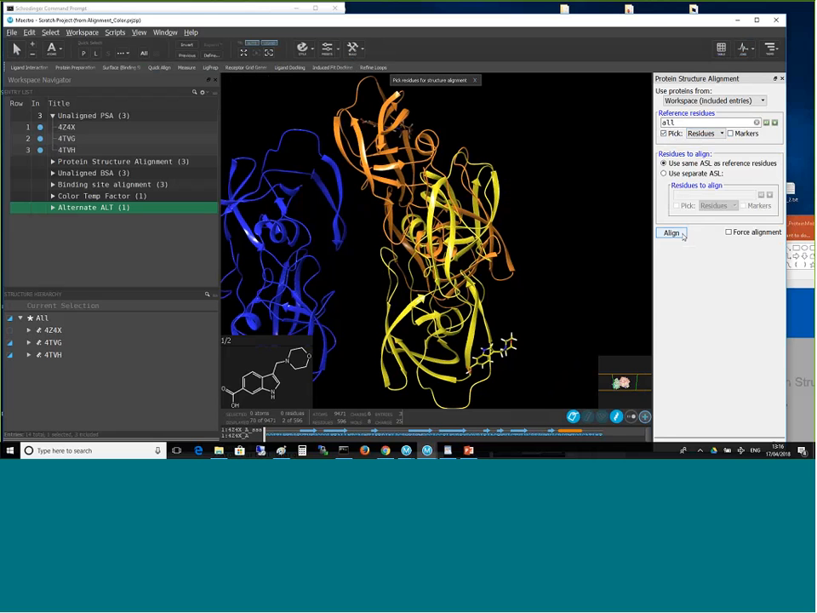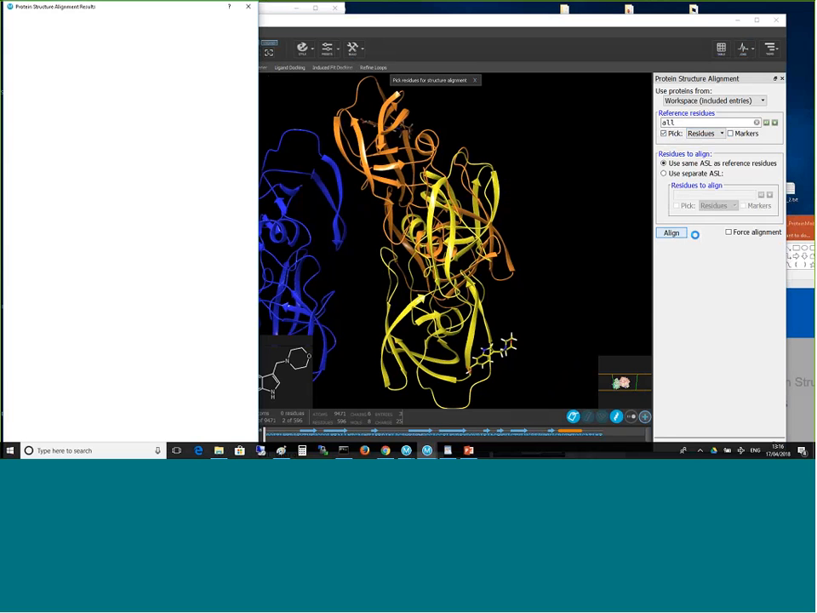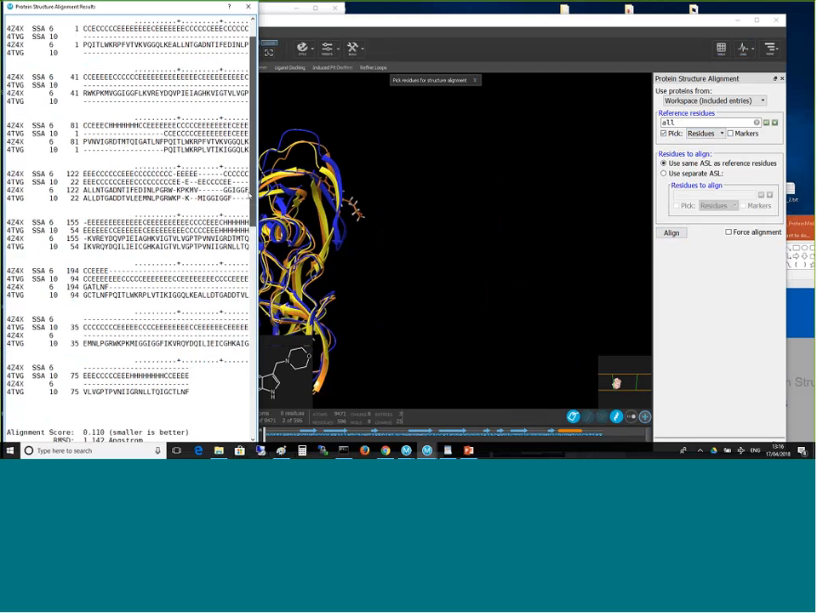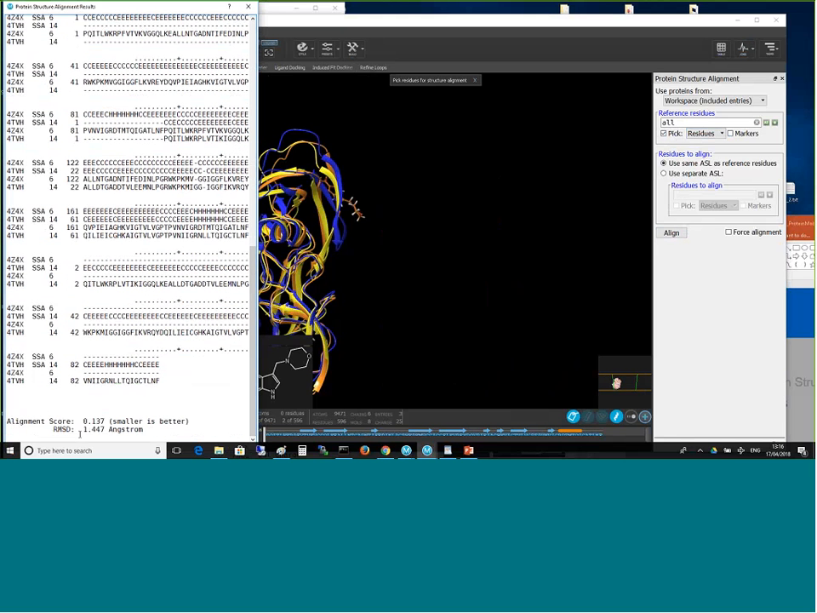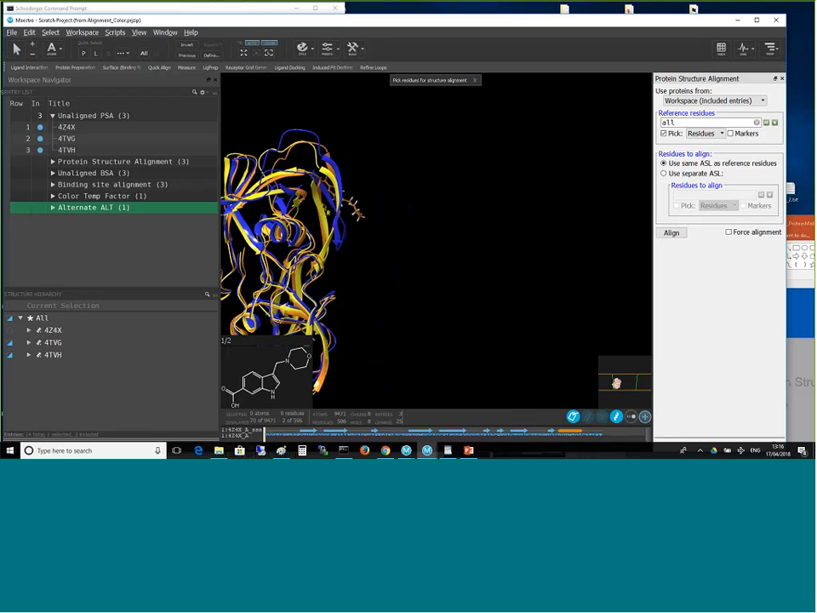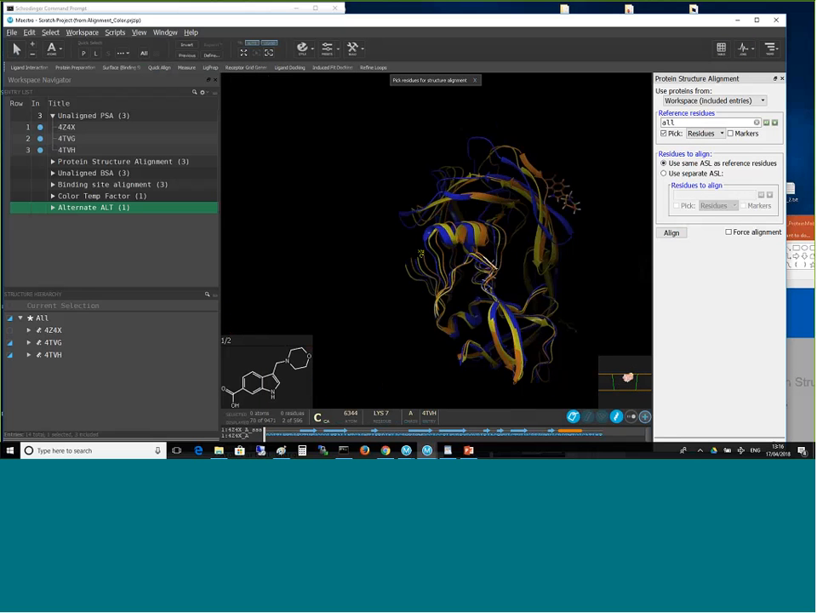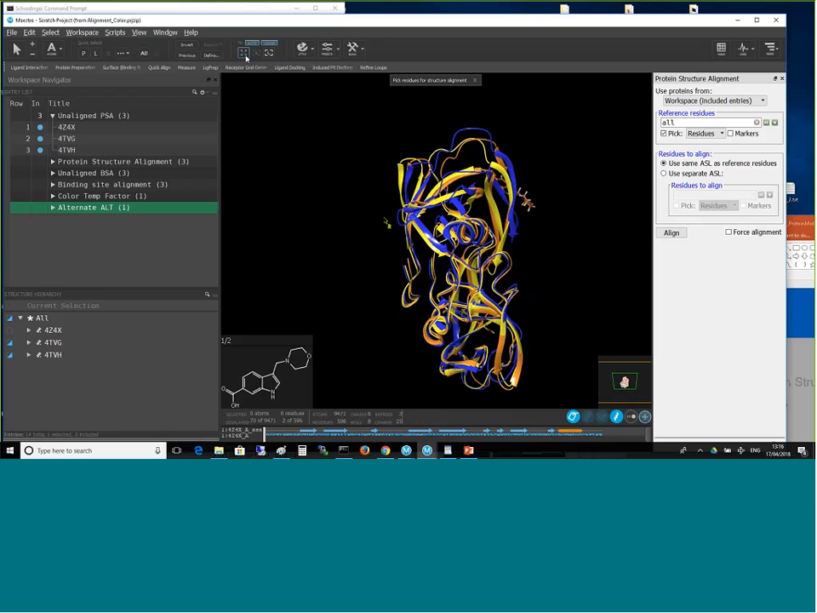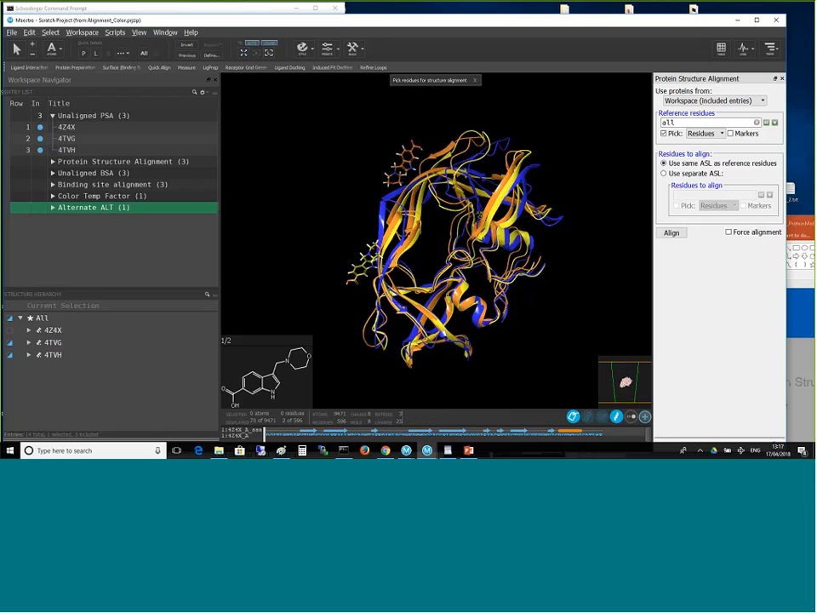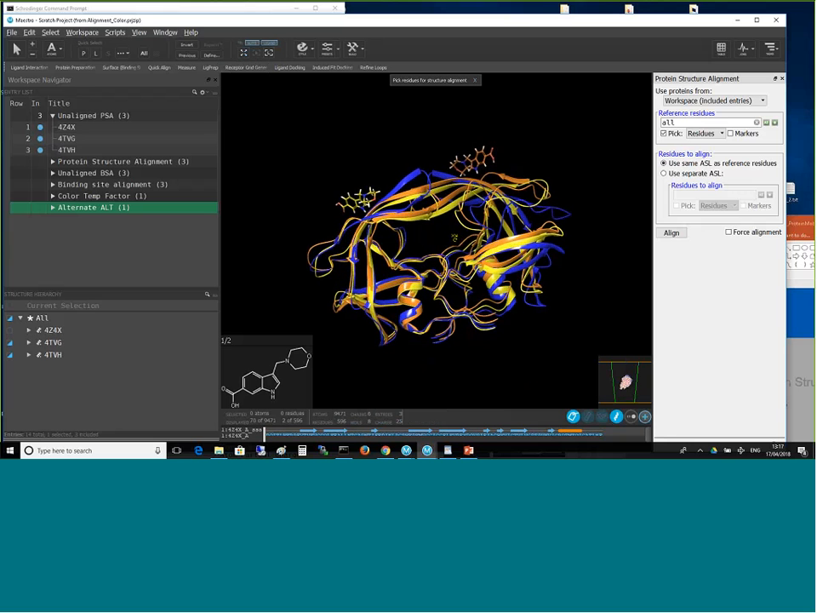So here, for example, if I just say workspace included entries, go ahead and align them, it will give me a little bit more output than the quick align and show me how the secondary structure is used to align things and also give me some kind of alignment score. The smaller the better. It gives me an RMSD, but it's usually sufficient to go ahead and just put things into the workspace and have a look at them and see how well things have aligned.